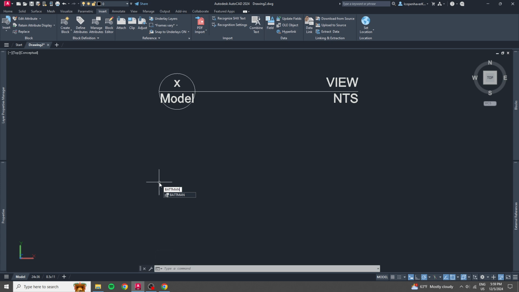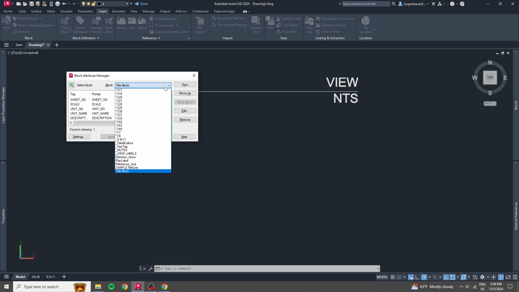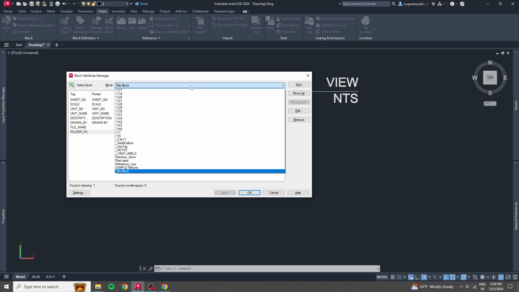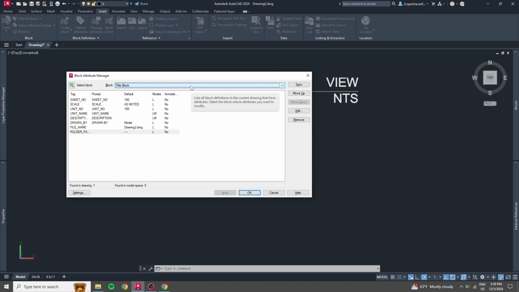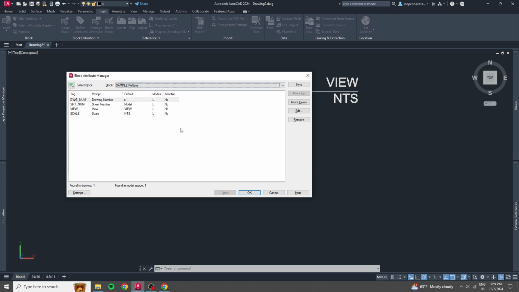Anyway, so you type Batman, and that brings up a list of all of the attributes that you have in all of the blocks in your file. Let's make this bigger so we can see. So you can see that these are the attributes in my title block, and this is my sample ref line.